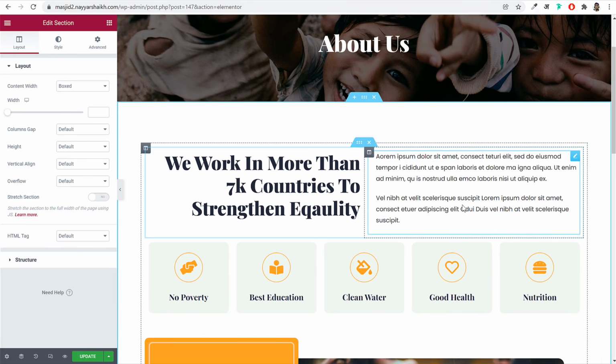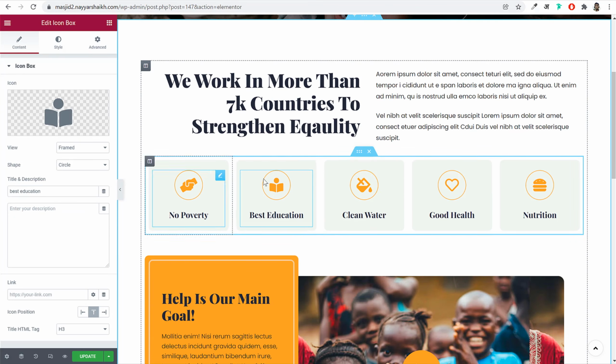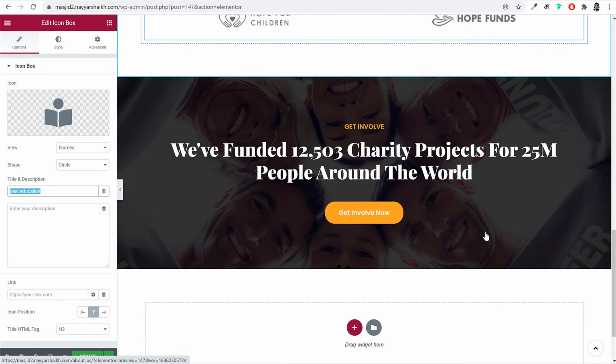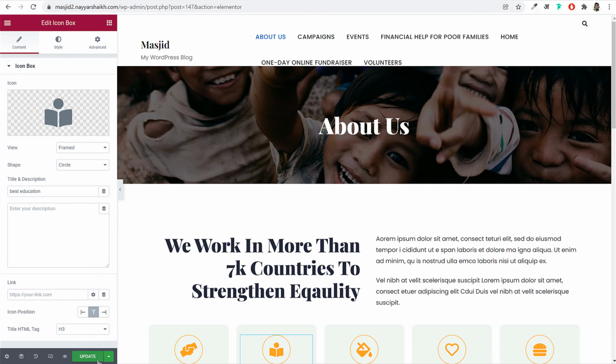And based on your website, based on your team, you can click on that and you can change it. So if you want to change the icon, best education, you can change this, change the image. We have seen everything in the home page. Okay, now click on update.